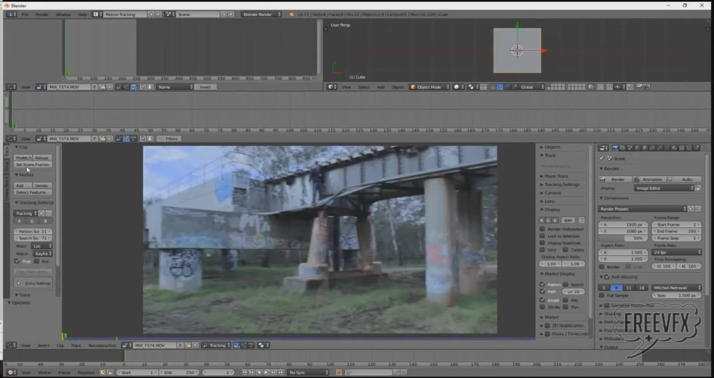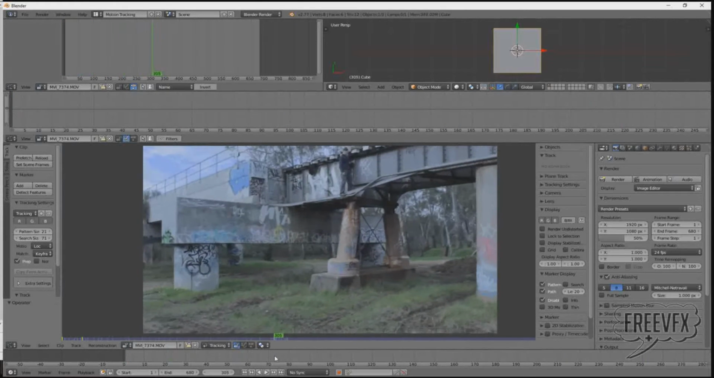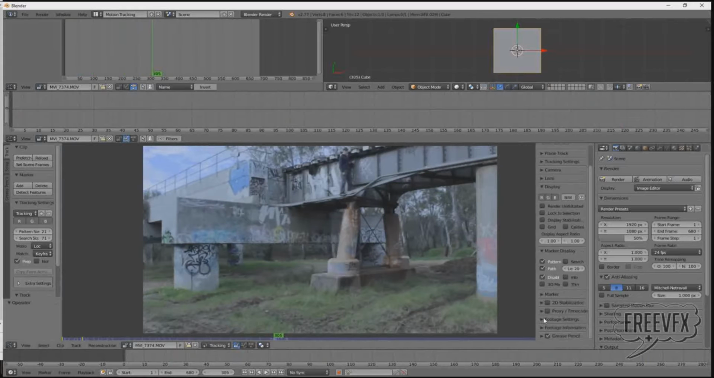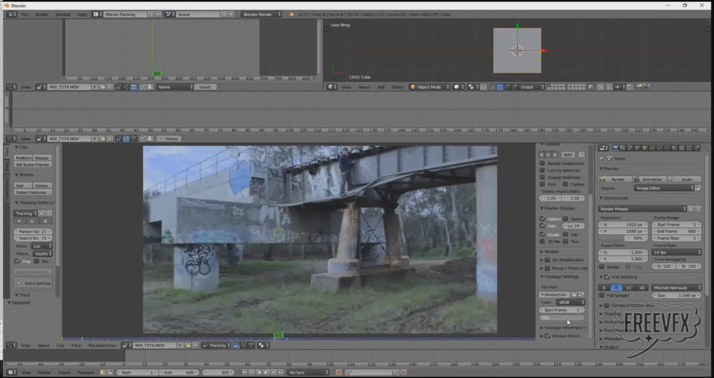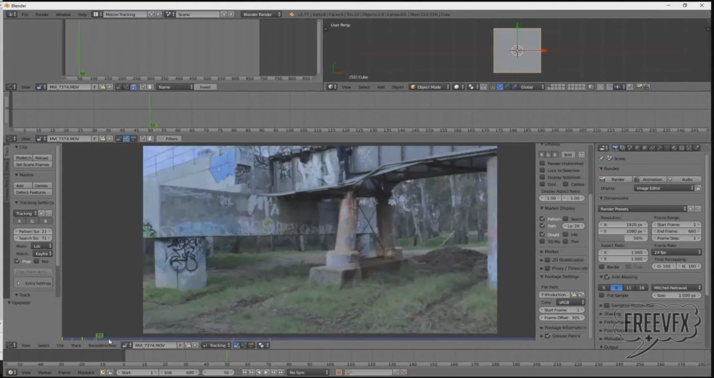So I'm going to click Set Scene Frames, and then I'm going to scrub through to where I want my sequence to start. In my case, it is about 305, and then I'm going to go down to the footage settings on the right hand pane and then change the frame offset to 305. Now that I've done that, my footage starts there.